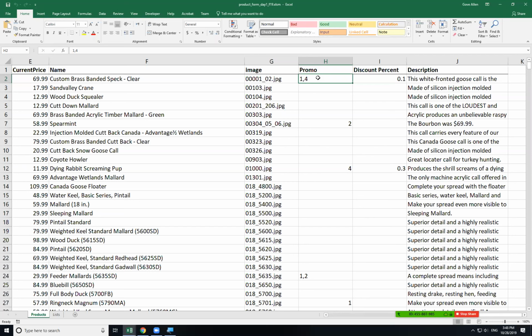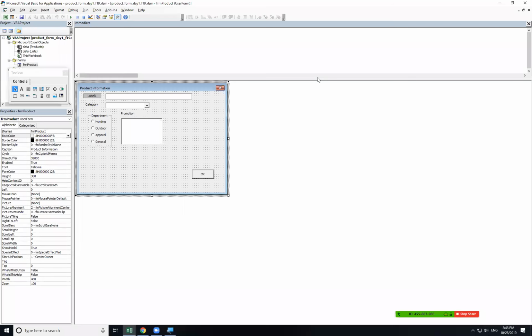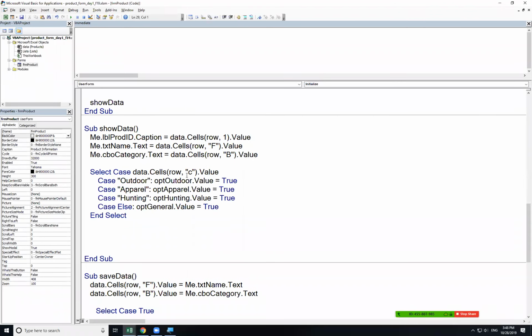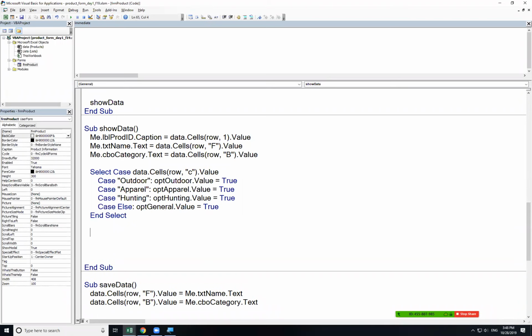So now what we have to do when we're on this one is select two different items. We've got to select number 1 and number 4. So that's about what we're ready to do. Should we do it? Are we ready? Let's take a look. That will be now when we're showing the data. So I'll come down to show data, and maybe I'll put a comment here: select the correct promotion.